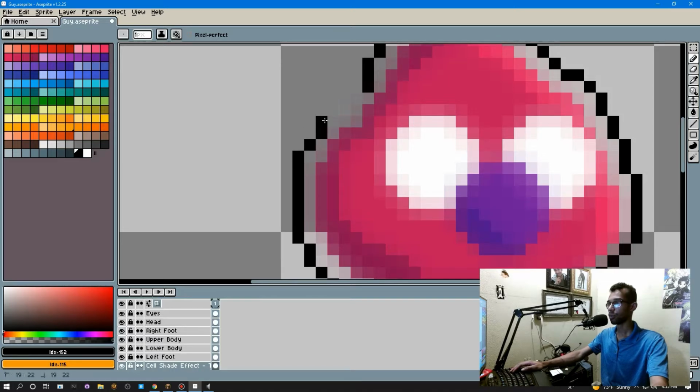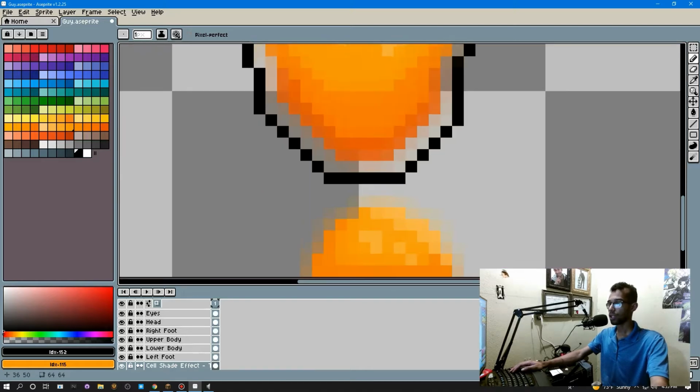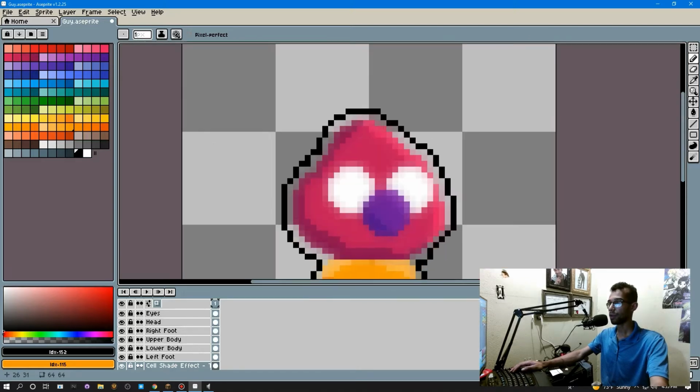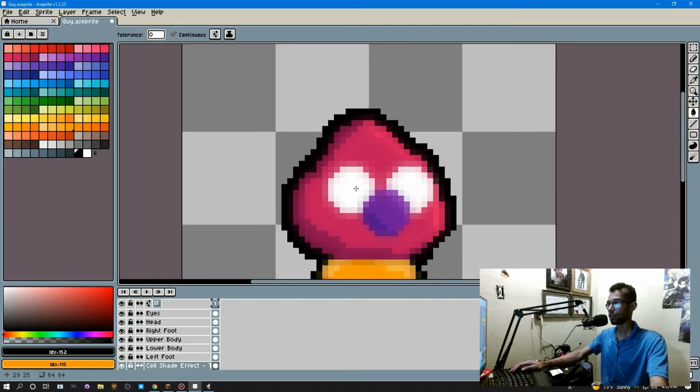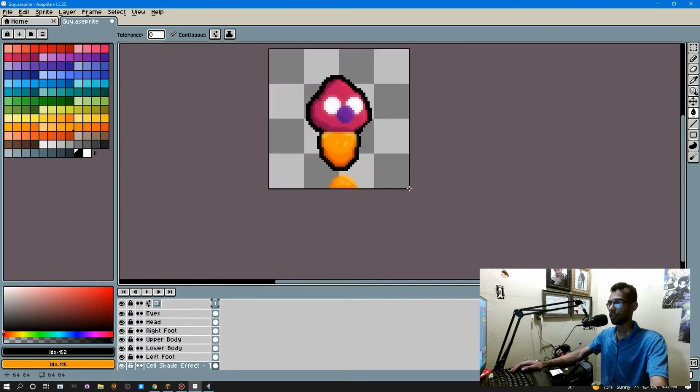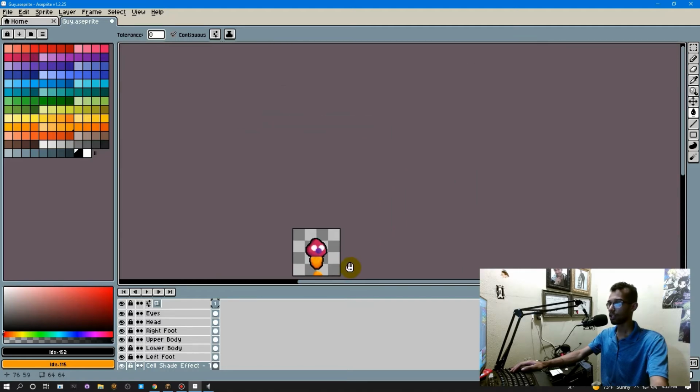And boom. Alright, so that takes care of that. Now we want to be able to fill the interior of this. So we're going to go over to fill. No, that's not fill. Fill. And then just put on the interior like so. Alright, so that's not too bad.